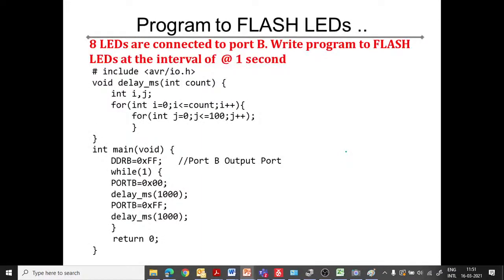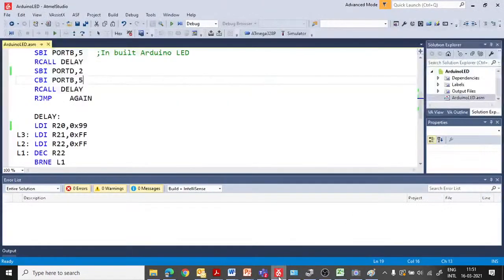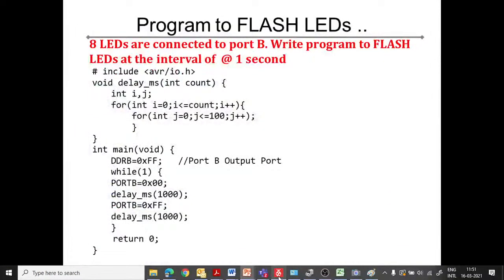This is again the same program in C language, right. In AVR Studio you can write a C program as well as an assembly language program. When you build both programs, you are generating a hex file, a binary file, and that binary file you are uploading on the Arduino board, because you know the microcontroller can understand only binary language, it cannot understand C or assembly.